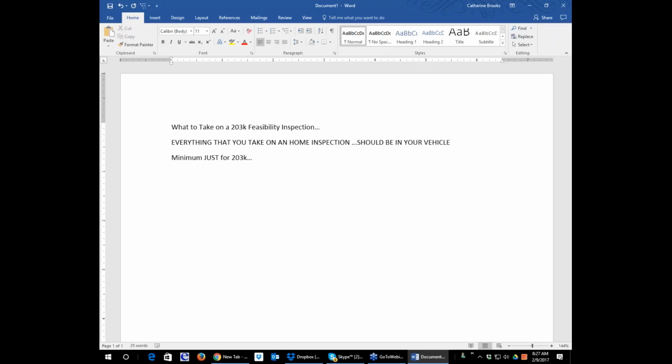it depends on 2 conditions. One, if utilities are on, then you're going to need to take an outlet tester. You're going to need to have a tape measure. And you might want to use a laser as well.